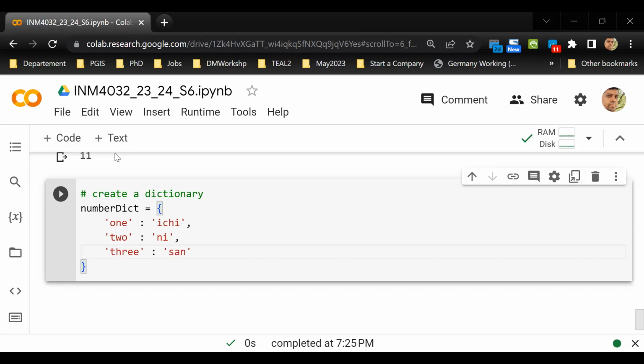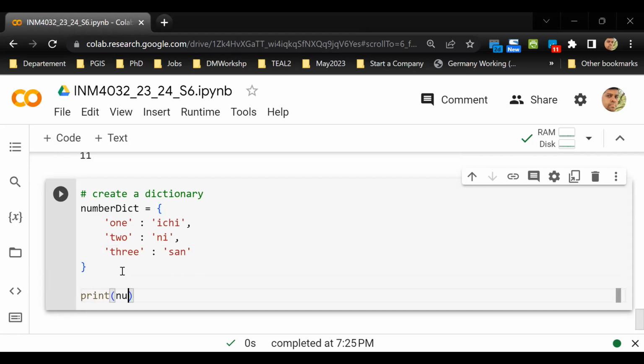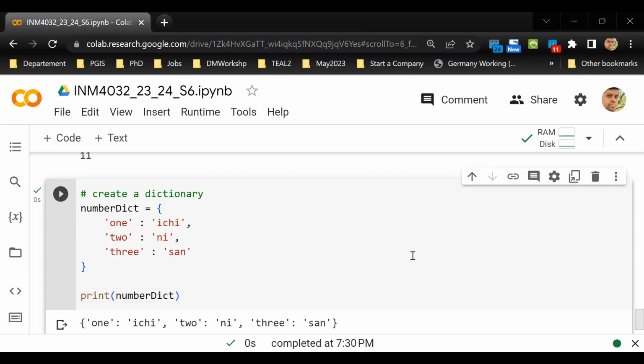So this is how we will create it. It could be anything, but what you need to remember is you specify key and value pairs, right? On your left-hand side you have keys, and on your right-hand side you have values. And let's print this once we create it. Let me print number dictionary and see the outcome. Now you can see it's simply curly brackets with a list of key value pairs. With 1 you have Ichi, 2 with ni, 3 with san, and so on.